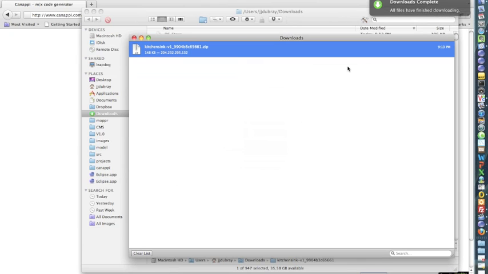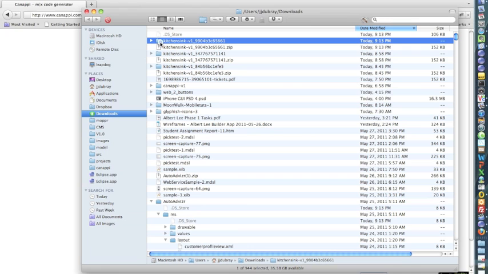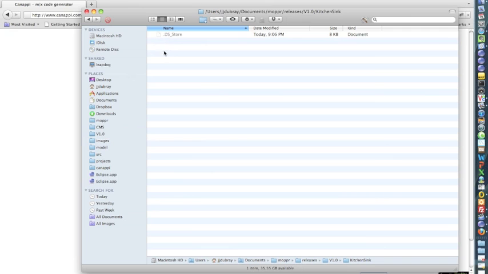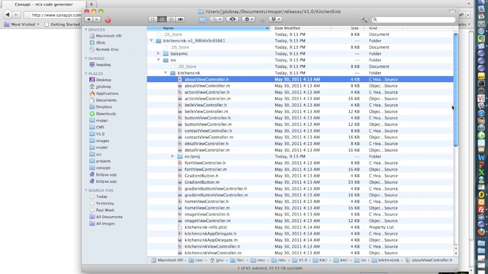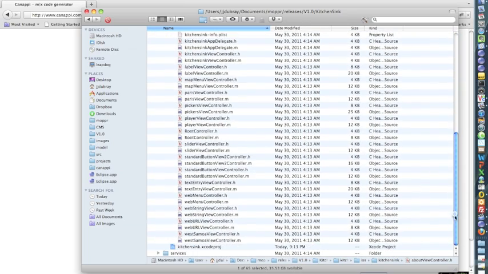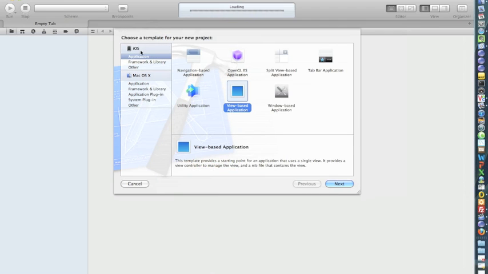It's been unarchived. So now let's go to the download directory. It's right here. Let's copy that file. And let's go to our kitchen sink directory and put it there. So what you can see here is, there's a number of directories, and there's pretty much all the Objective-C files that were generated that needs to be added to a project. So let's go to Xcode, and let's create a new project.